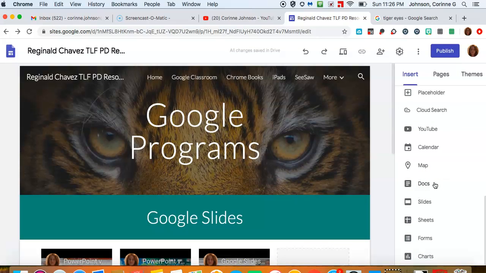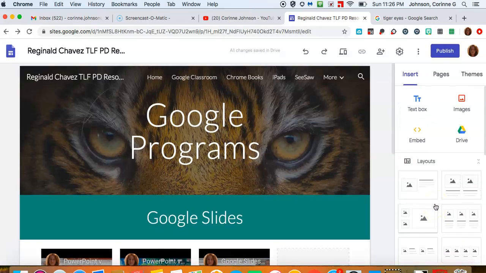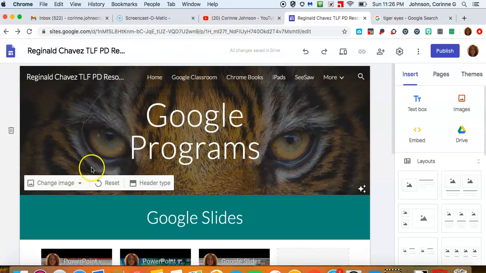And so you're just going to have to play around with it. But anything that you've built inside of a Google program, you have the ability to put into this Google Sites page. And then kind of moving on from that, this is your personal editing page.